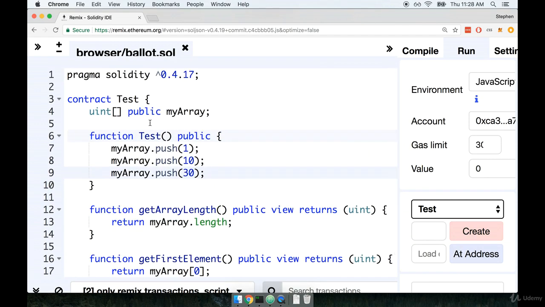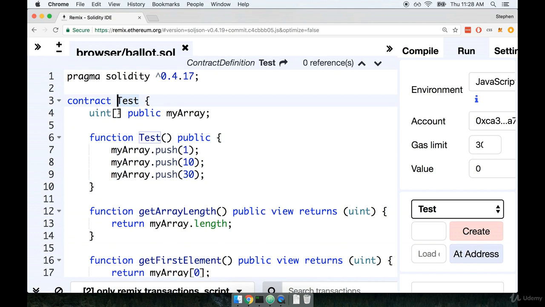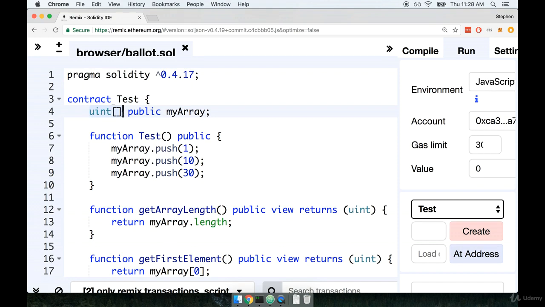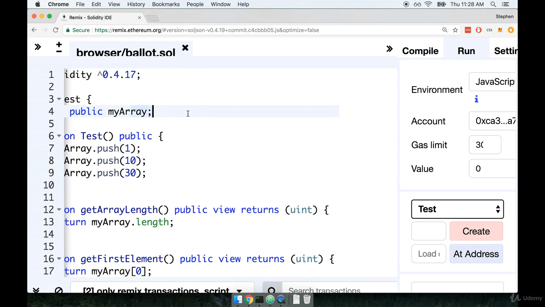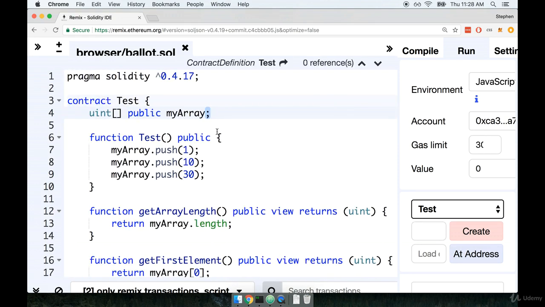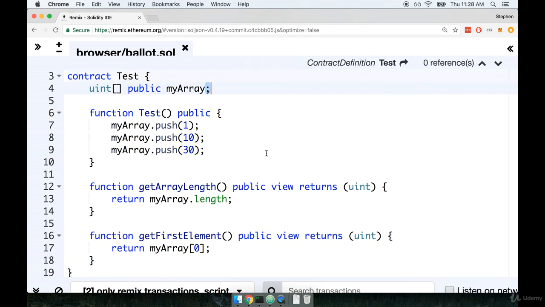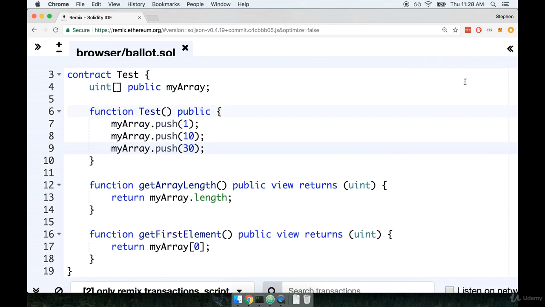In this example, you can see that I created a contract called test. My test contract has a dynamic array of unsigned integers called myArray. Sorry, I know the scrolling is jumping around here. It's because I'm so zoomed in, but I want to make sure that it's easily legible. Inside the constructor function for this contract, you'll see that my array has a method called push. Push behaves just the same way as it does in JavaScript, so we can push in new elements that cause the array to grow in length.